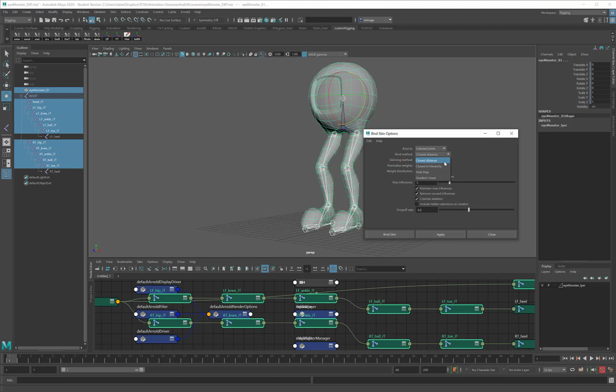This is something where if you run the bind and you get a really terrible result, you can go back and try a different method, but we're probably going to repaint almost the entire skin anyway, so it doesn't make a big difference. The skinning method has to stay classic linear. If I change it from classic linear, I'm going to get some weird results when I weight paint. Again, this is something for more advanced people. The only thing that we really care about here is this bind to selected joints.